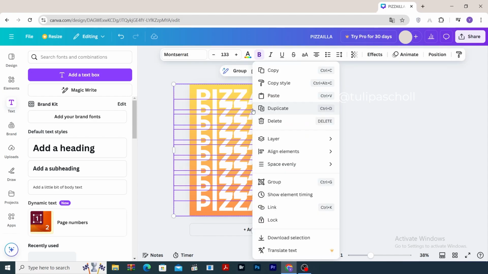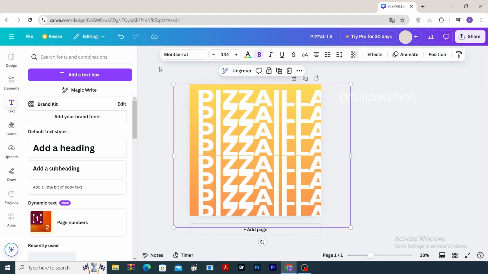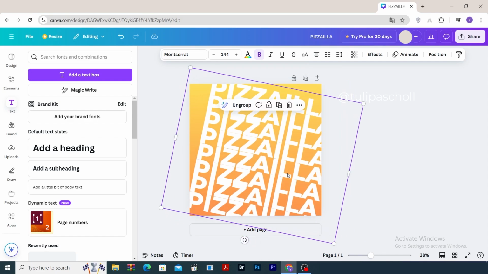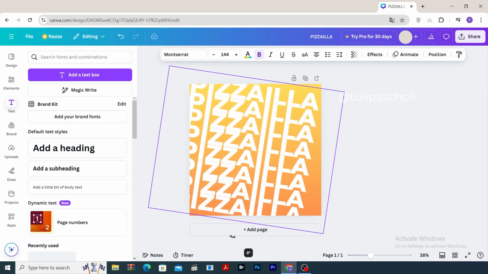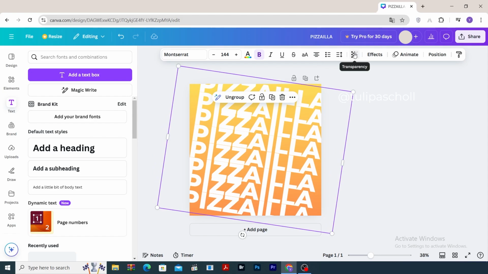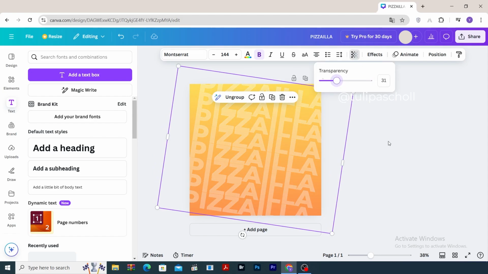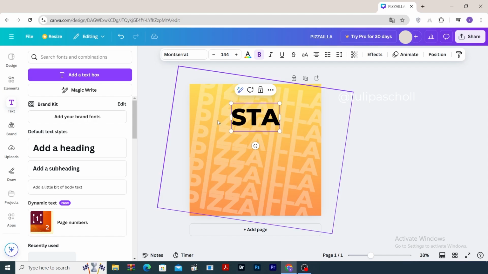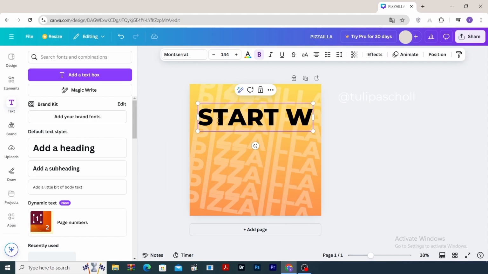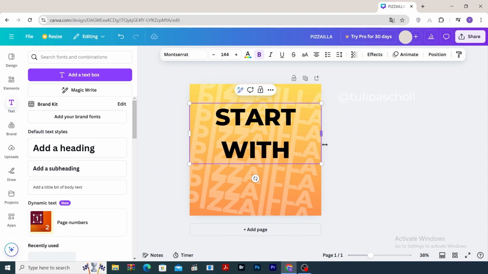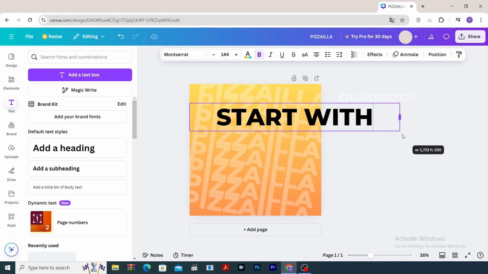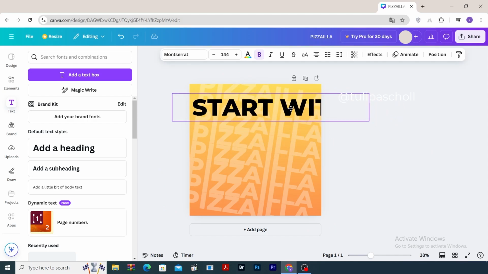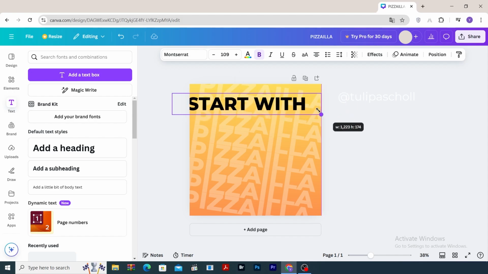Make them as a group and rotate it like this. Make the opacity 31. Then back to the text tool. Write the first headline. Resize it to fit the page.